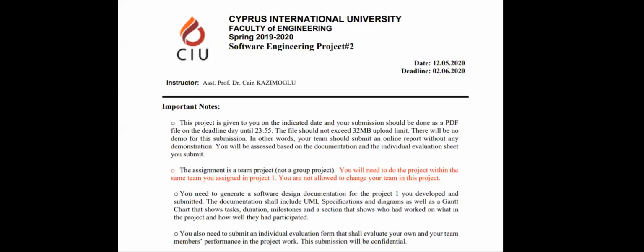One is called an individual appraisal, which means you evaluate how well things went with the team and what else you could have done differently. And the second one is basically the actual specification document. You need to submit an individual evaluation form that shall evaluate your own and your team members' performance in the project, and this submission will be confidential, which means I'm not going to share it with anyone.